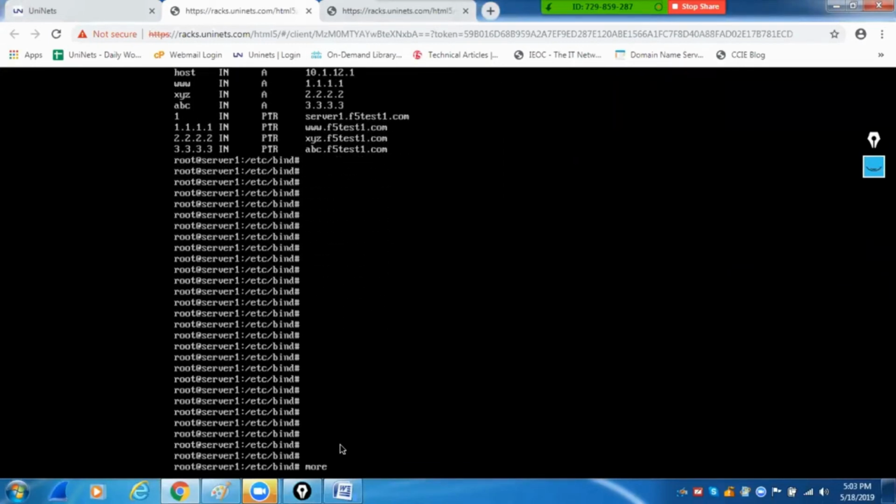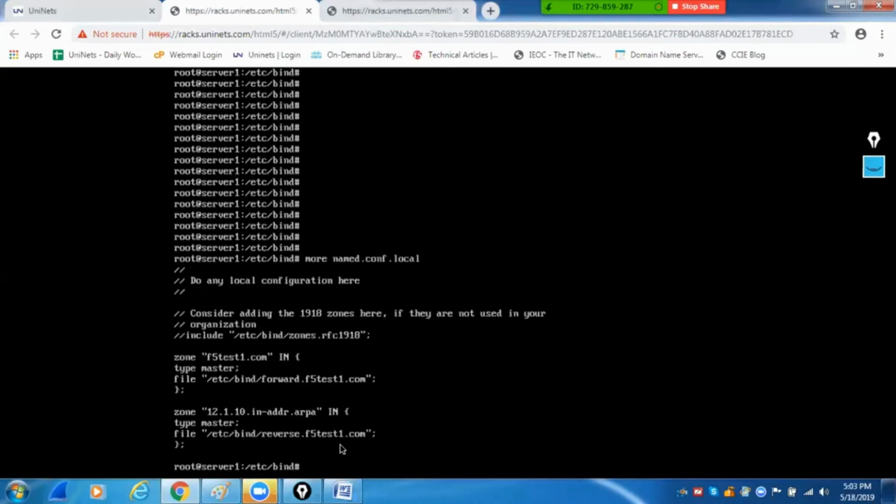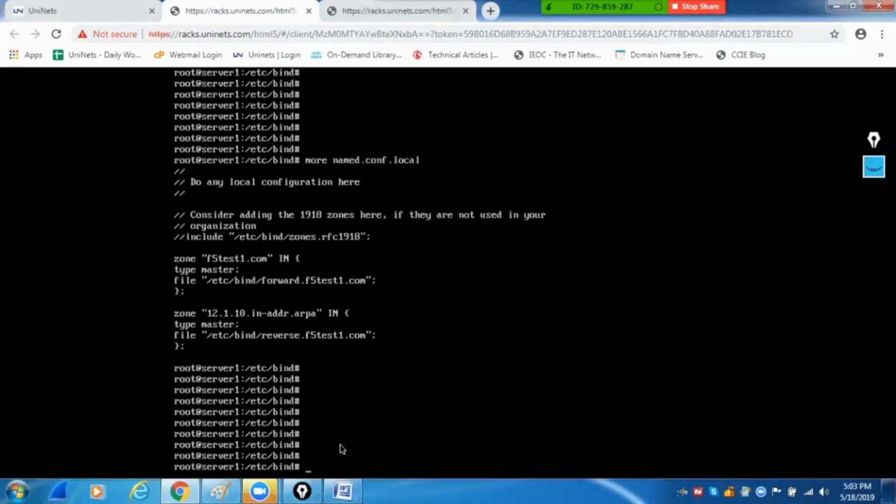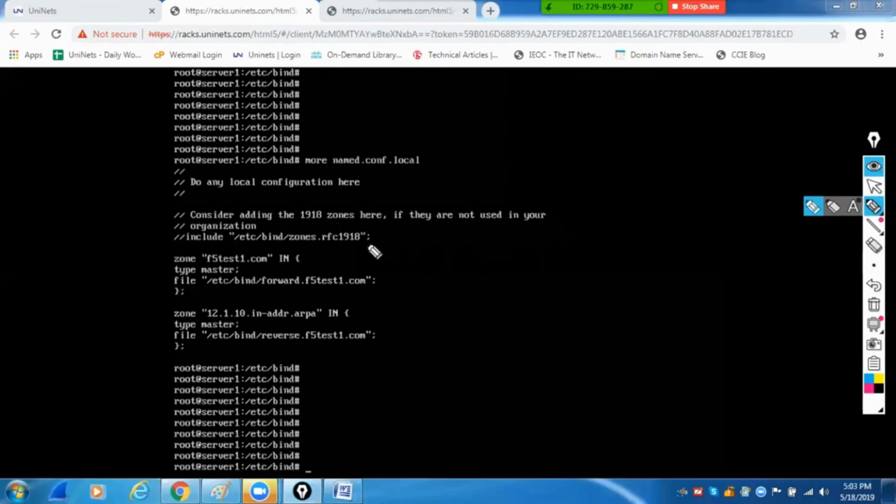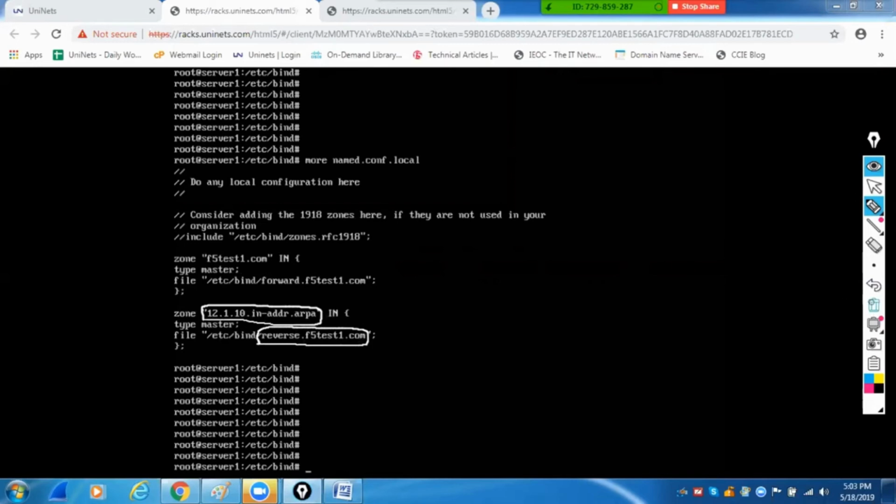And if you see the named.conf.local file, this is where I have actually pointed my zones. fi-test1.com is my forward zone, which is pointing to forward.fi-test1.com, and one is the reverse zone, which is pointing to reverse.fi-test1.com. So this is how it looks when I have configured it.